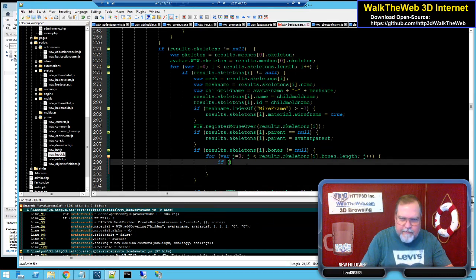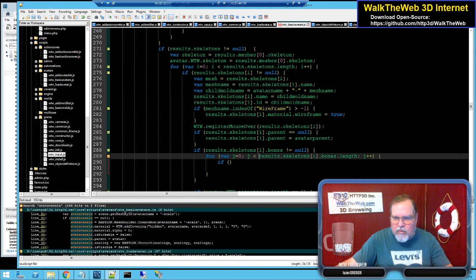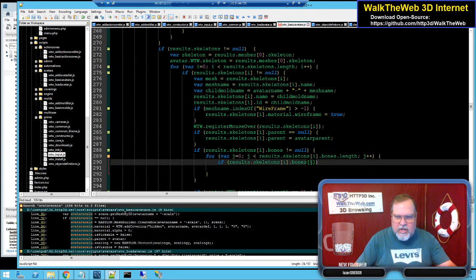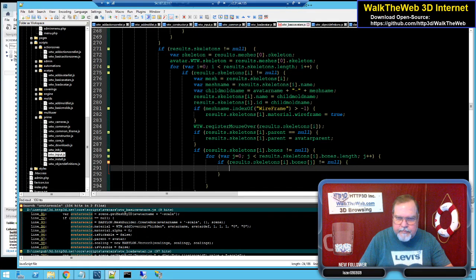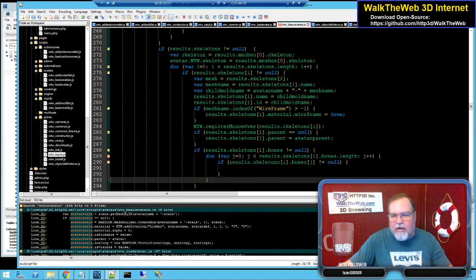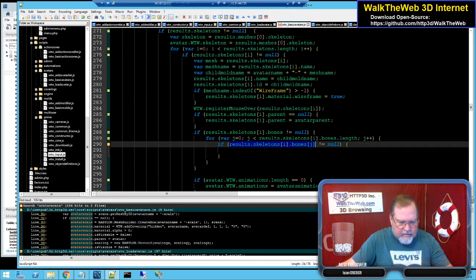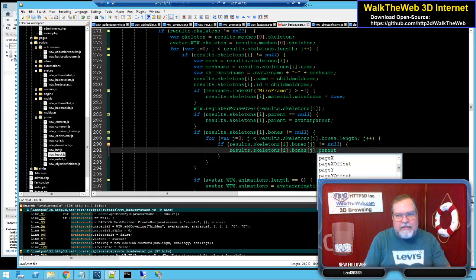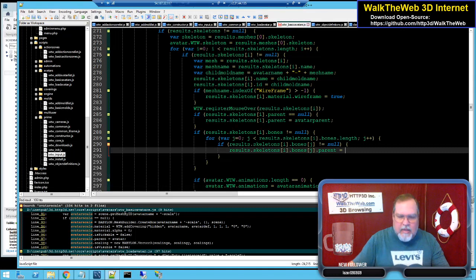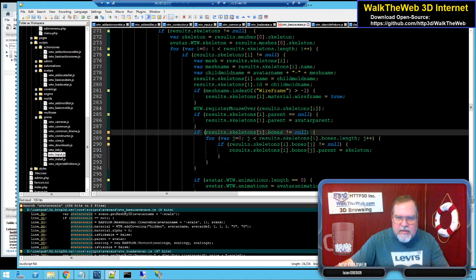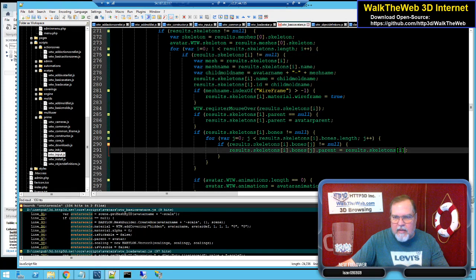And now if result skeleton bones j is not null, then we're going to see if this whacks out the whole thing or if all the animations still work. So we're going to do some tests on this piece, but I'm going to say bones dot parent. Ooh, this could knock every bone position out of place. Equals skeleton, which is this. Okay, let's see how bad that does.